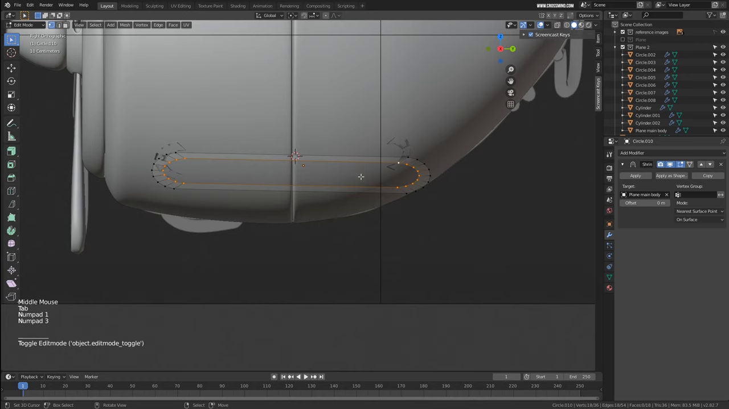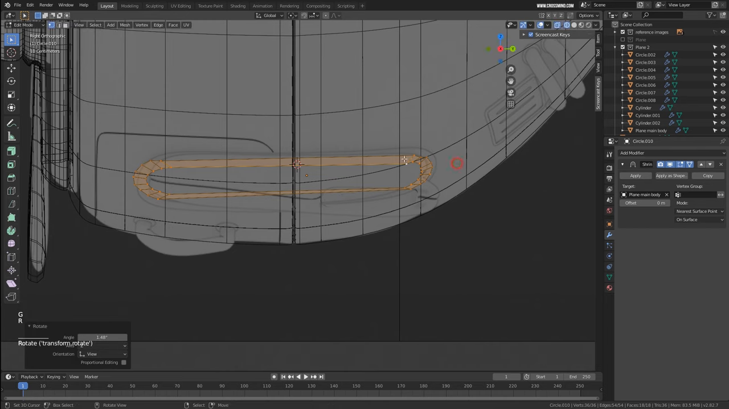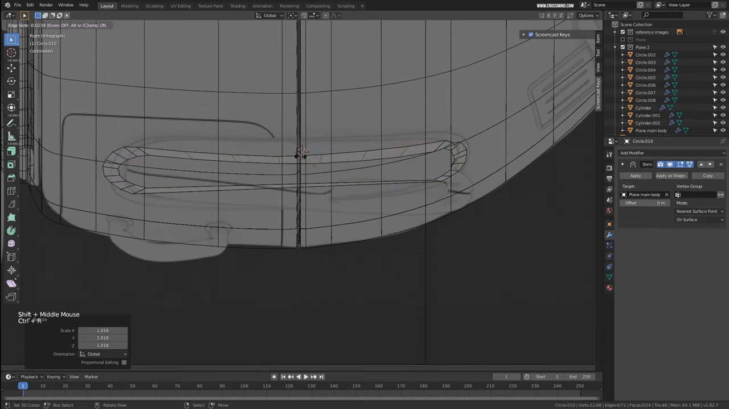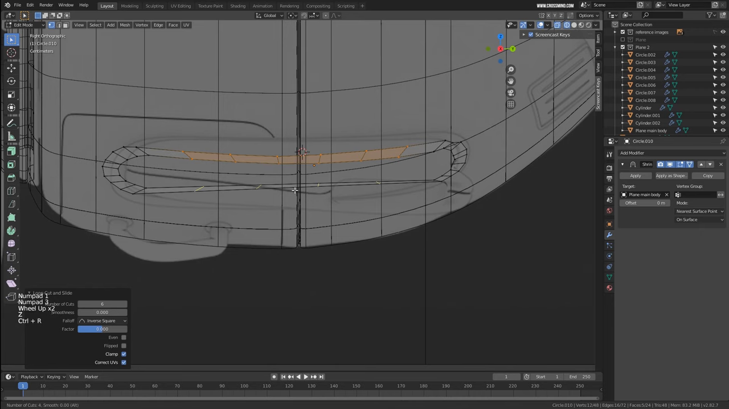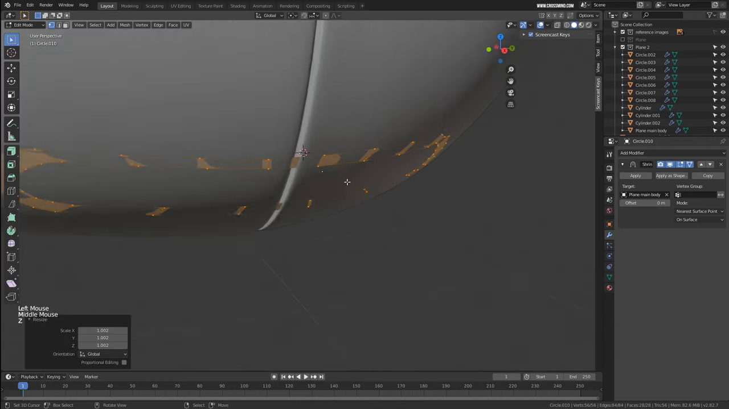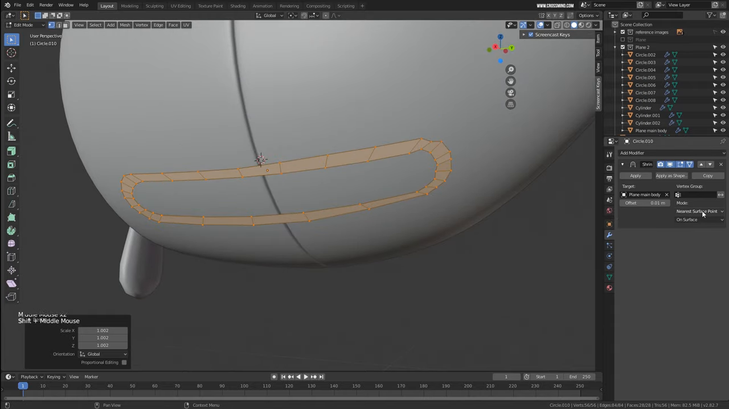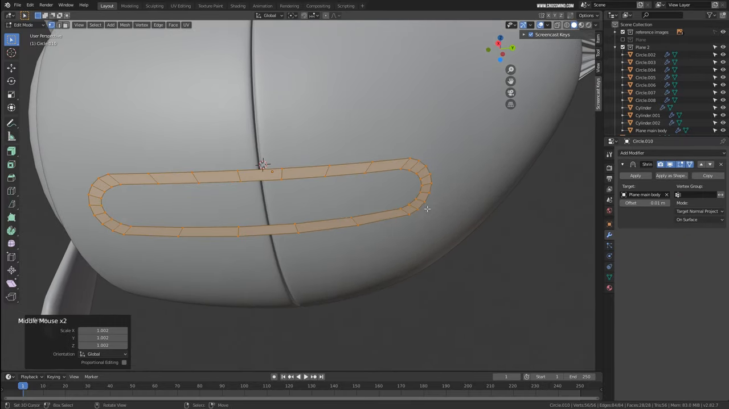Okay, now select all the faces and align them with this shape over here and make it something like this. Okay, let's add some offset to this. Instead of nearest surface point, use a target normal project. Okay, now this will make everything perfectly round.